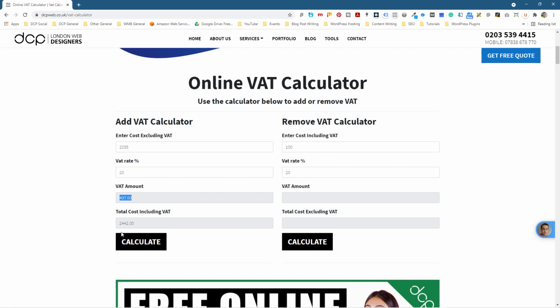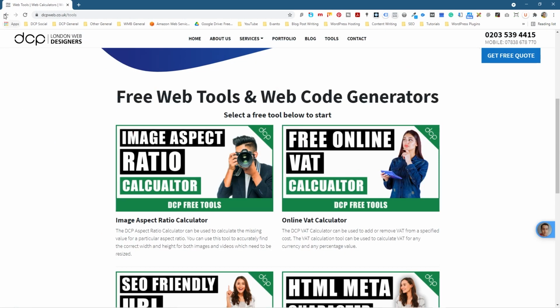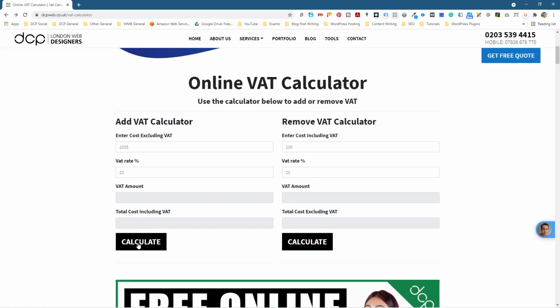We can see it's 407, and we can see the total is 2,422. So you can use this tool on my website. Just go to DCP Web, click tools, and you can use the VAT calculator right here, and that will give you those values in here. So we know that the value that's been calculated is correct.